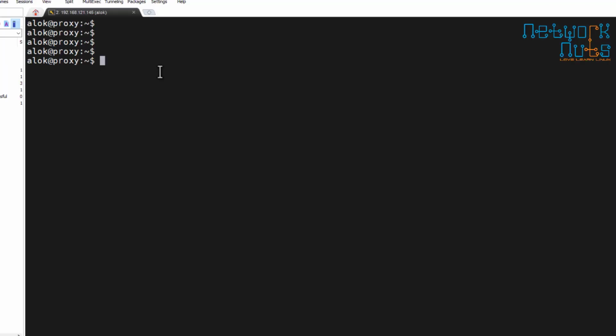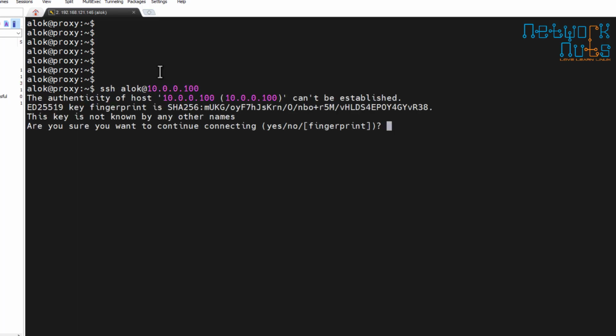This is the proxy where I have done the SSH. Now from here I'm going to hit my manager. So I do an SSH at 10.0.0.200. Sorry, 100 is the IP of the manager. We need to accept the keys. That's it. Here we are on the manager.